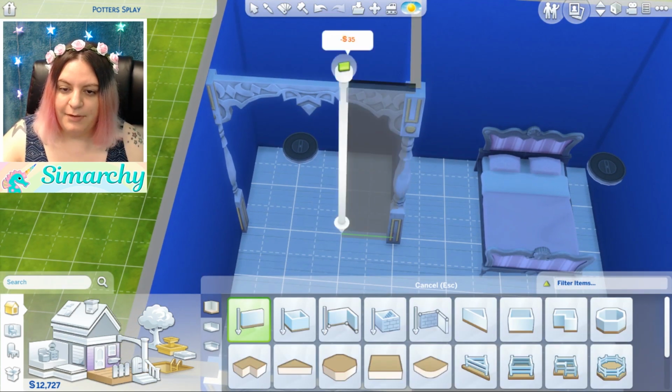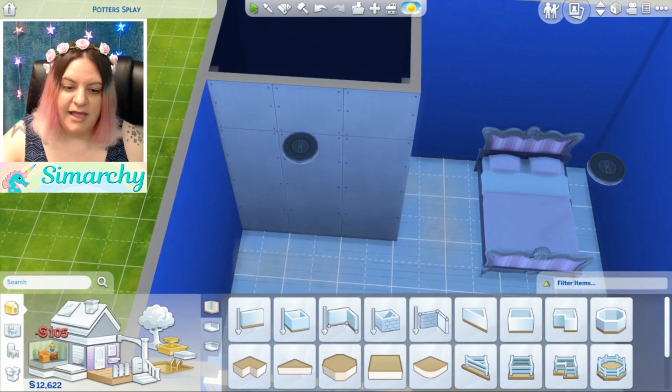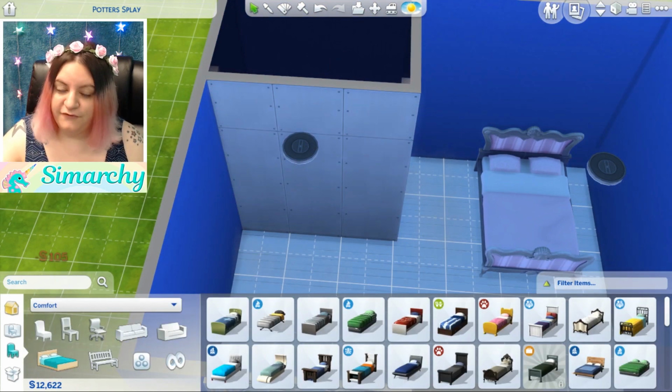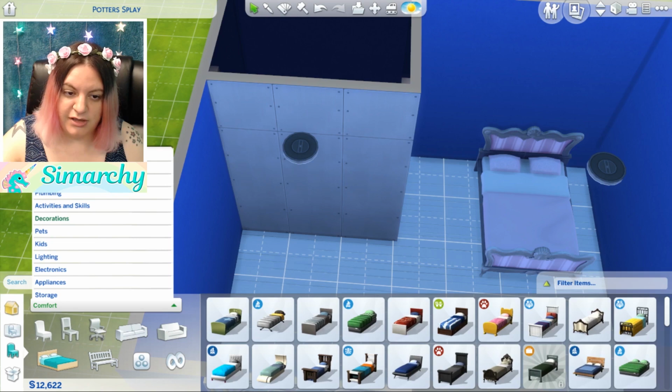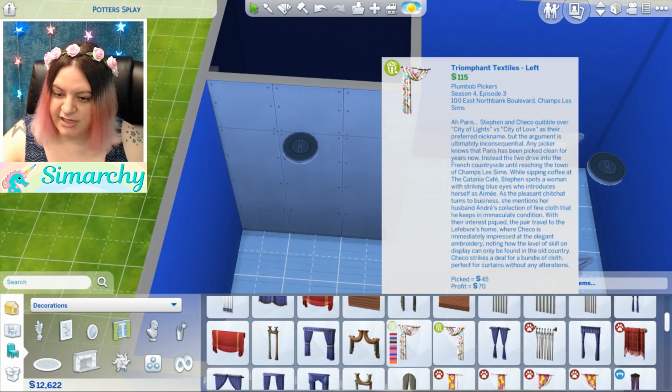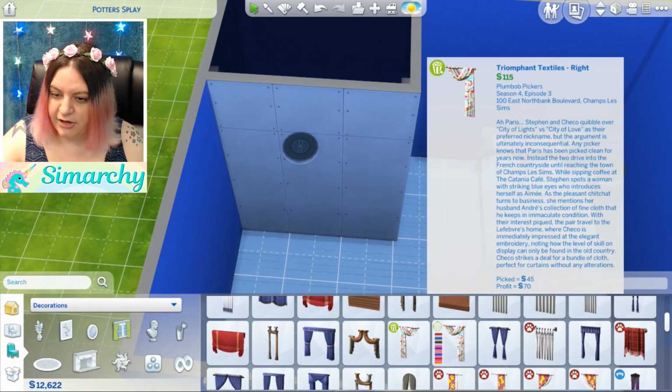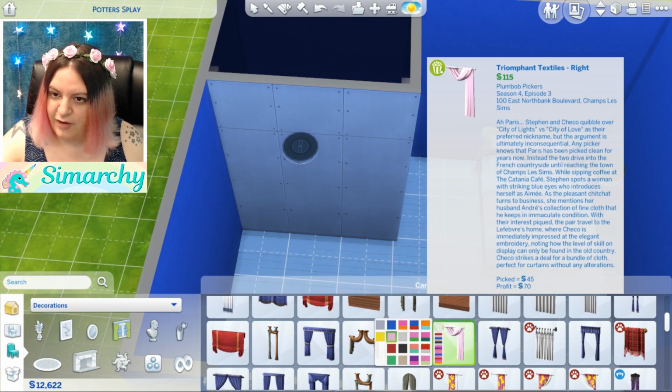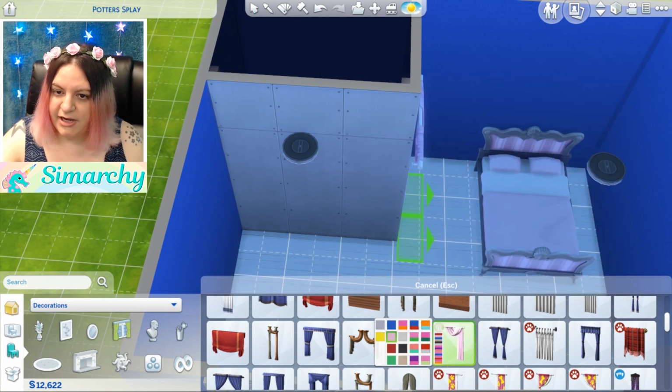So if we put our wall back here instead, it's actually better to put the curtain where you want first and then go ahead and use the spandrels. So we're going to go into our decorations. We're going to grab one of the really pretty curtains. This one came with the movie hangout stuff. We'll just grab this in pink right here.